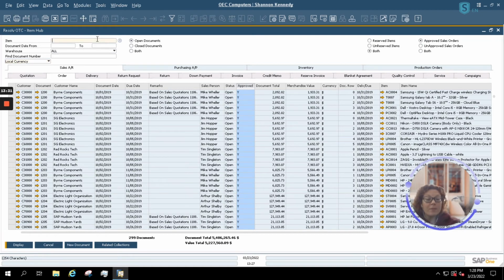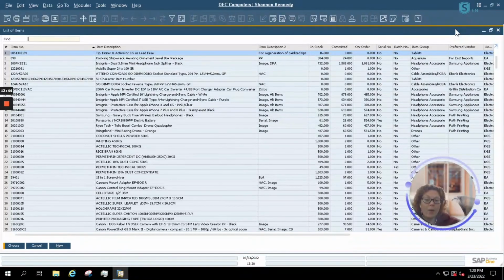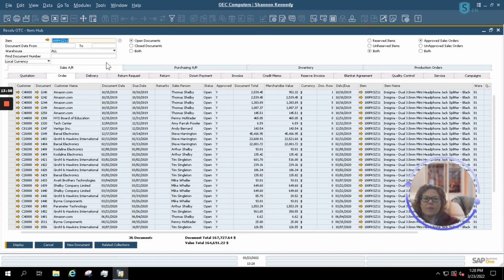If I want to see information pertaining to a specific item only on its own, I can feel free to use my search button here, bring up all of my items here, and then select which item I want to find information on. So I'm going to take a look at this item here, and I want to see all of my previous sales quotes, orders, invoices, all of the information I can on this specific item.